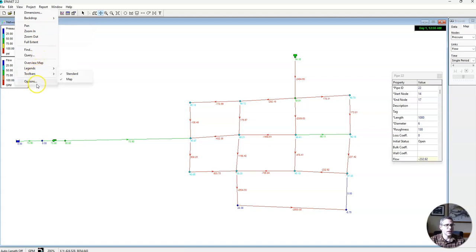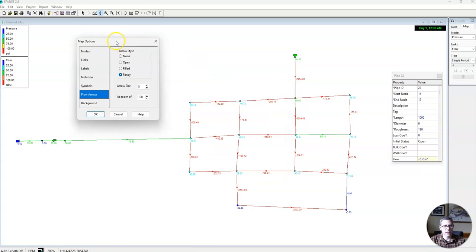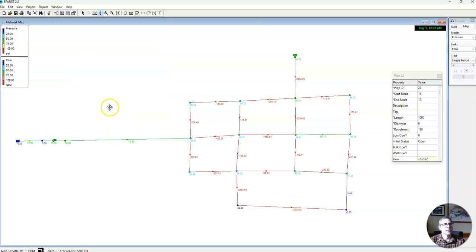Let's see, toolbar. Oh, I guess in the options, I did show you the flow arrows. I did show you the notation. I can change the size of that if I want, so I can make the labels bigger. I can change how big the links plot and how big the nodes plot. There is this proportional to value option you can mess with. I don't really like that much, but it's something you can play with if you want to. I think that is it for what I wanted to show you today.